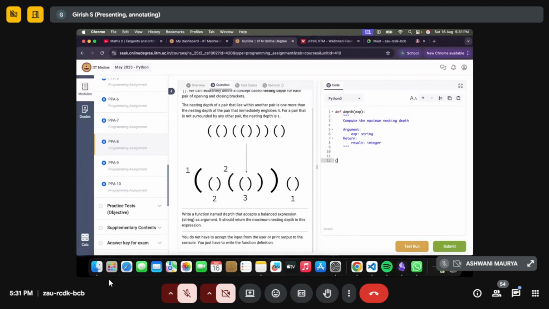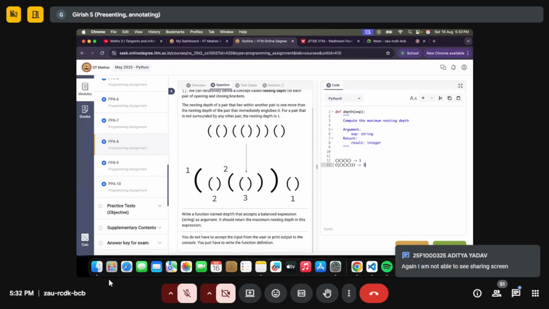Okay. Can anyone tell me what is the maximum nesting level of this one? 1. Okay, great. Now tell me, what is the maximum nesting level of this one? 3. Okay, 3.